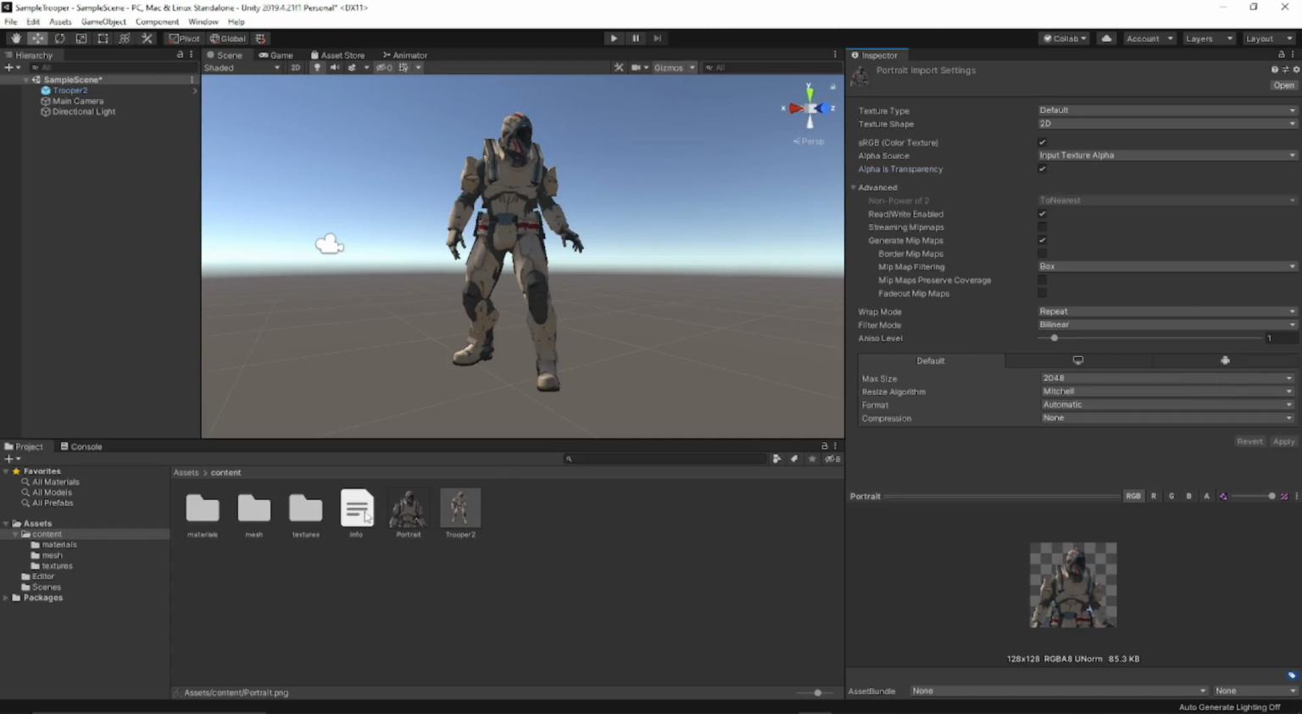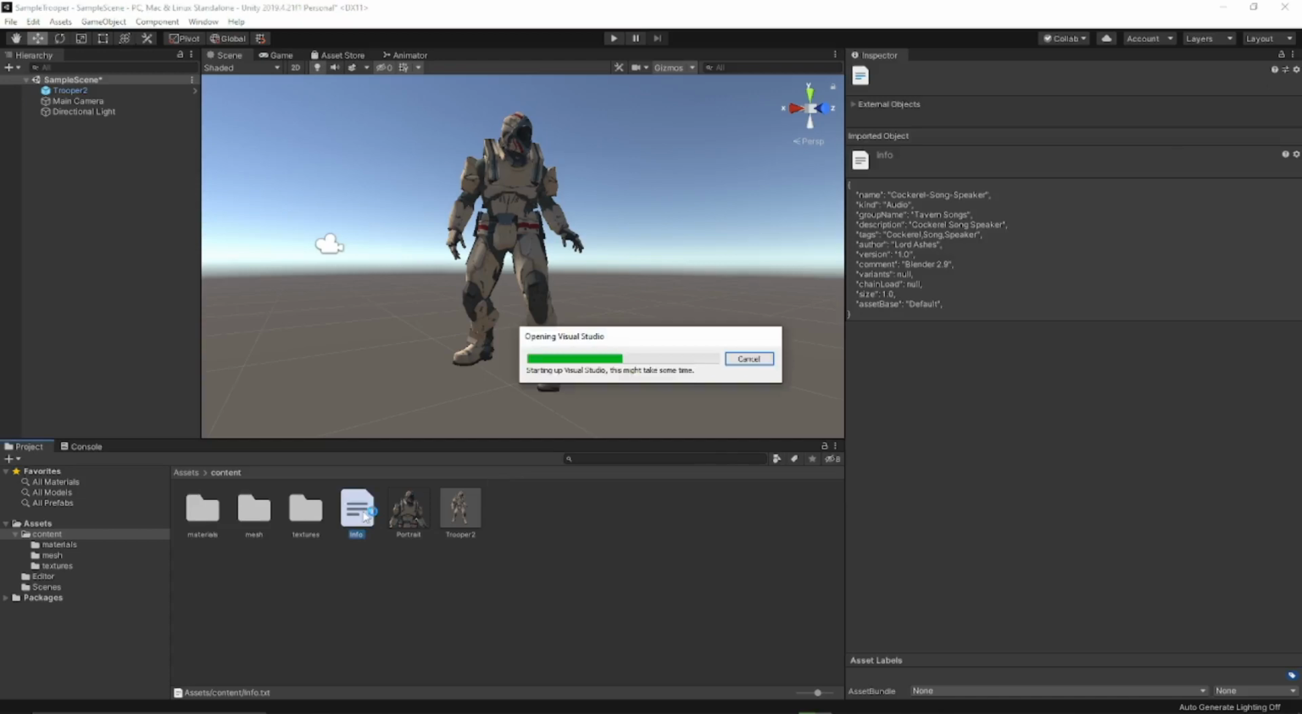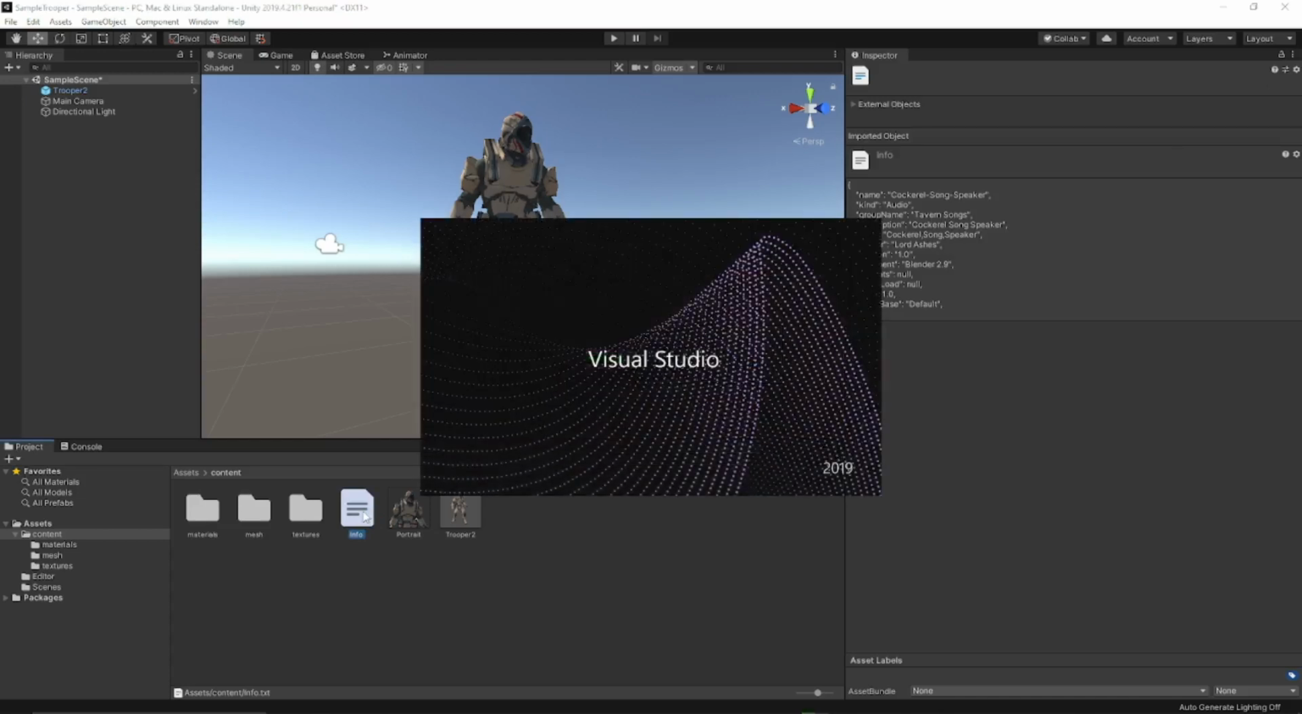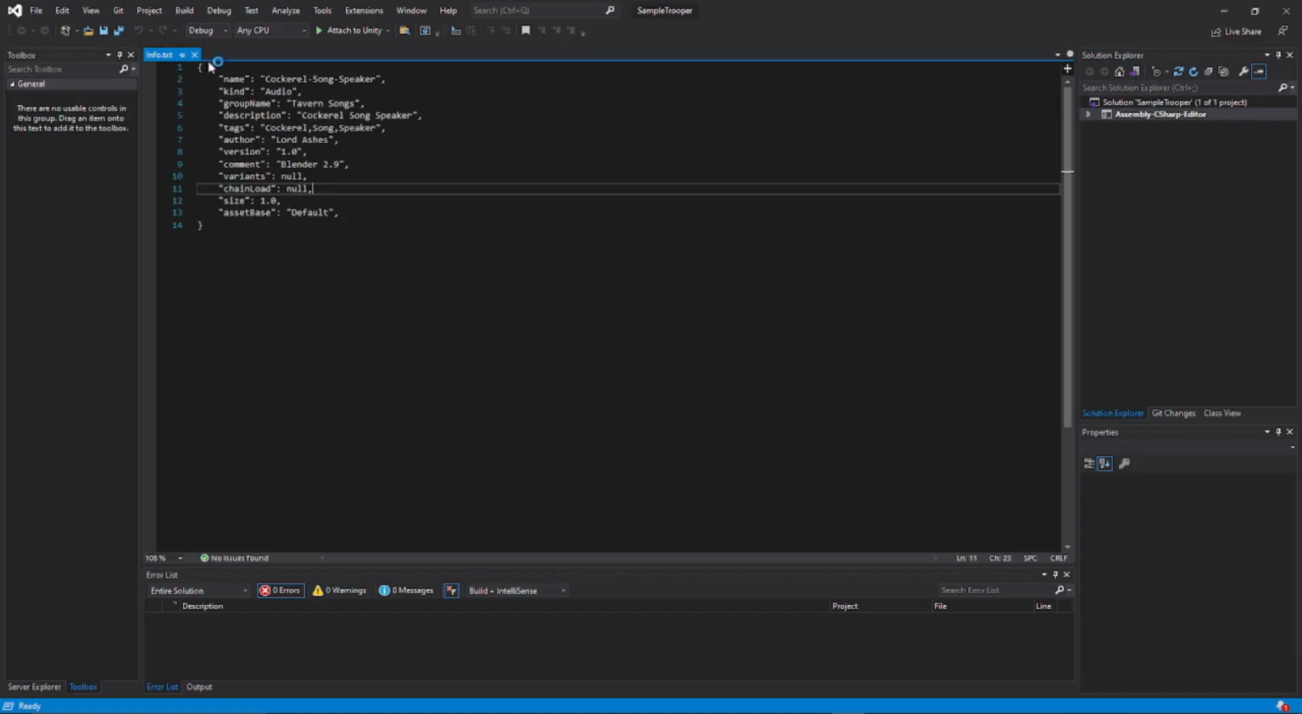There we go. So now our portrait is ready. And now we're just going to edit our info.txt file. So here is our info.txt file. These are not all of the properties that are available. Currently, all of the listed properties are in the old extra asset registration documentation. If you look at the latest one, it's not there because it's now just a fake plugin. But I will be listing them again in the documentation on the next update.